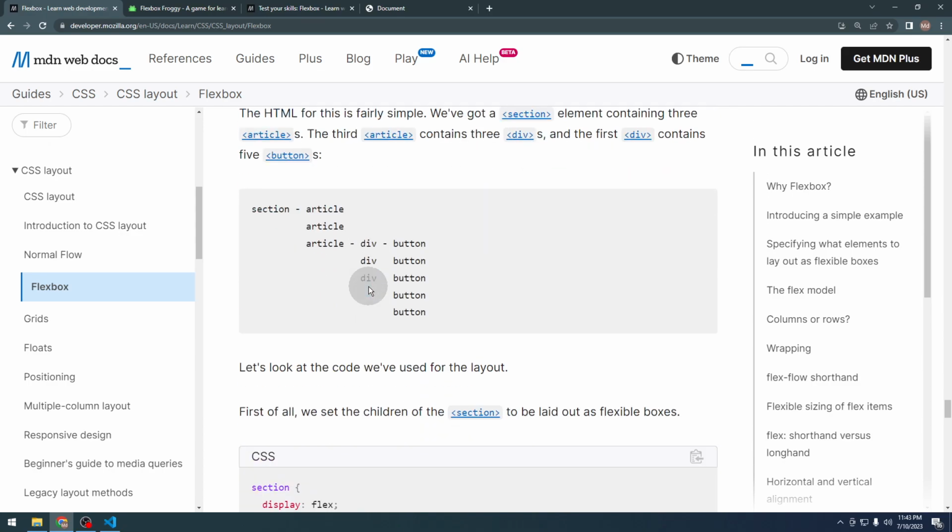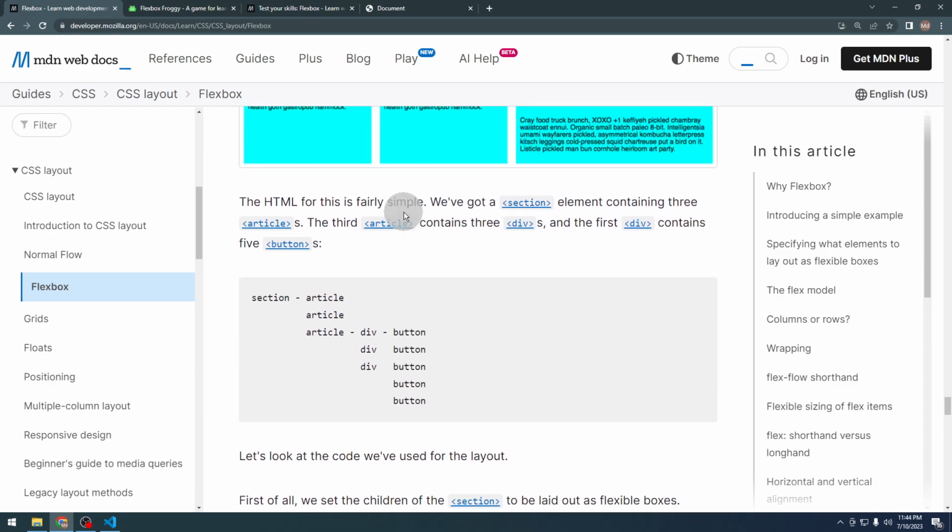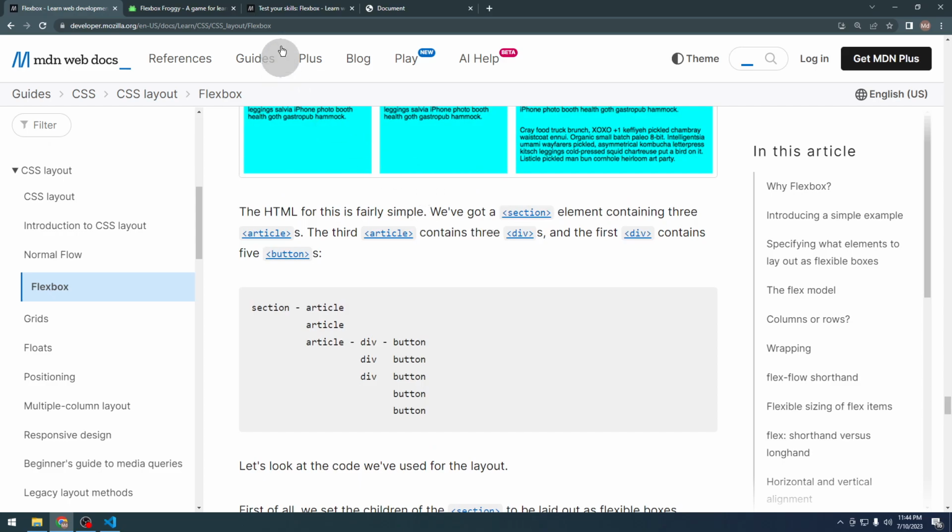JavaScript, I really love JavaScript. JavaScript is a proper programming language. HTML and CSS are not programming languages actually. HTML is a markup language, and CSS is a cascading style sheet. It is used for styling for the most part.